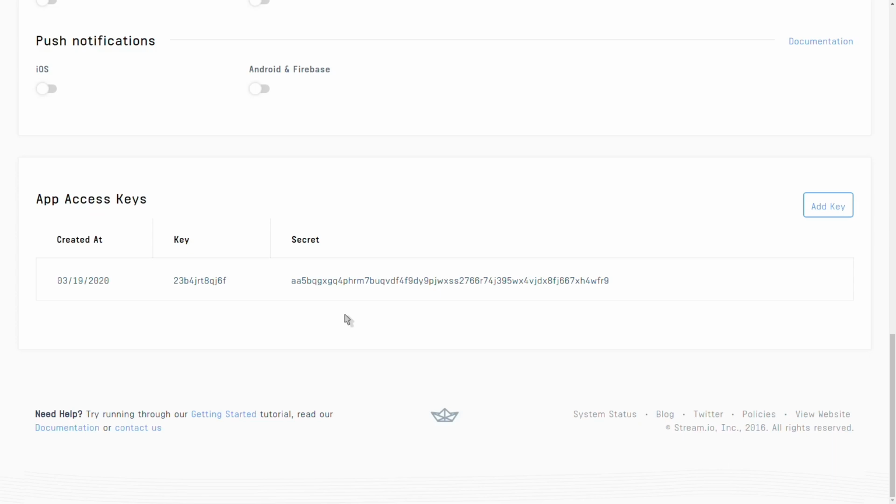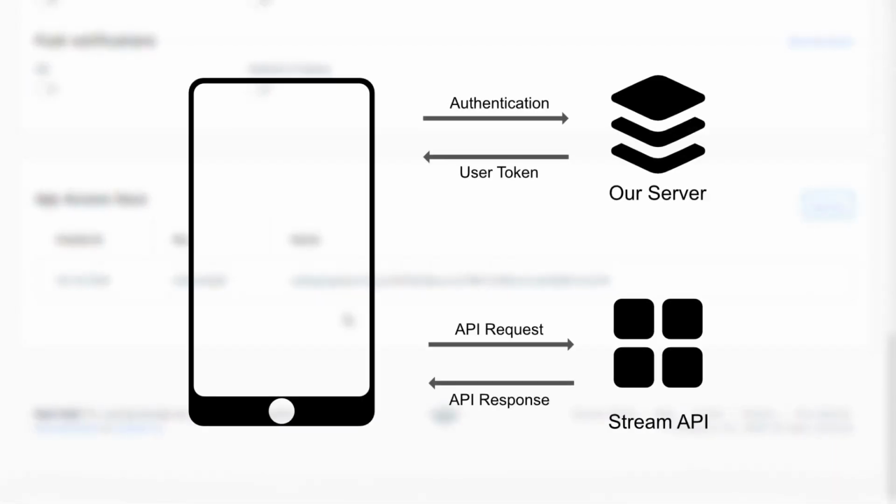And just as a highlight, this is the server communication that I'm talking about, where we have our mobile or front-end application talking to our server, and then our server is sending the token back, and then we use that token in our communication with the Stream API.